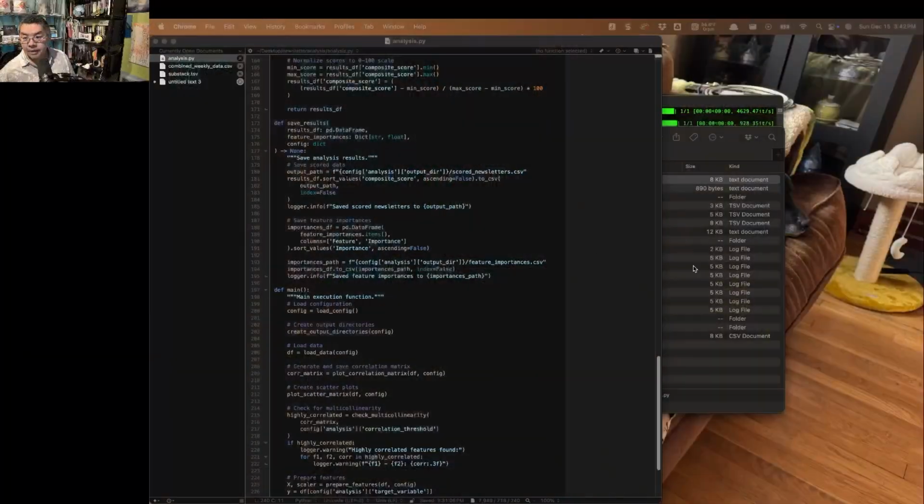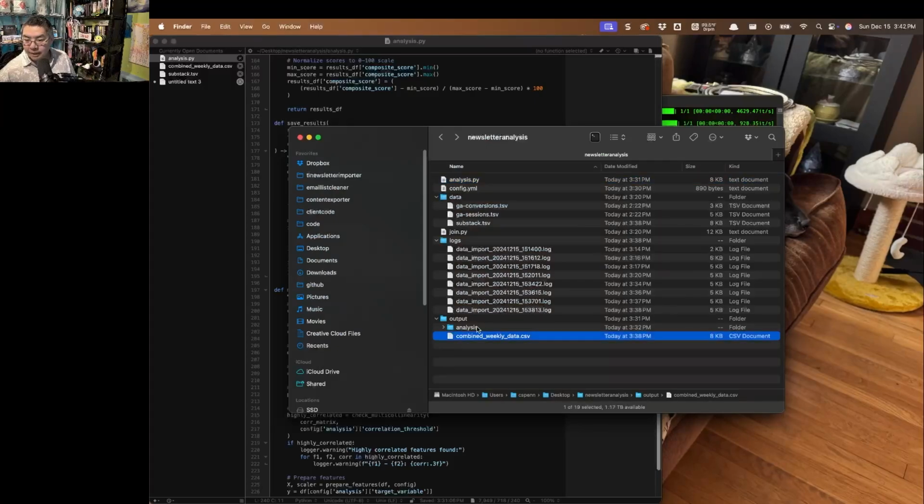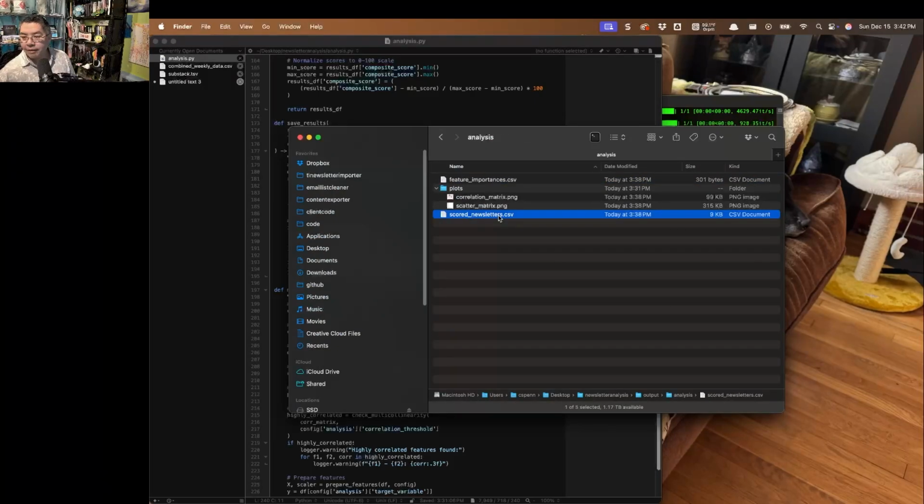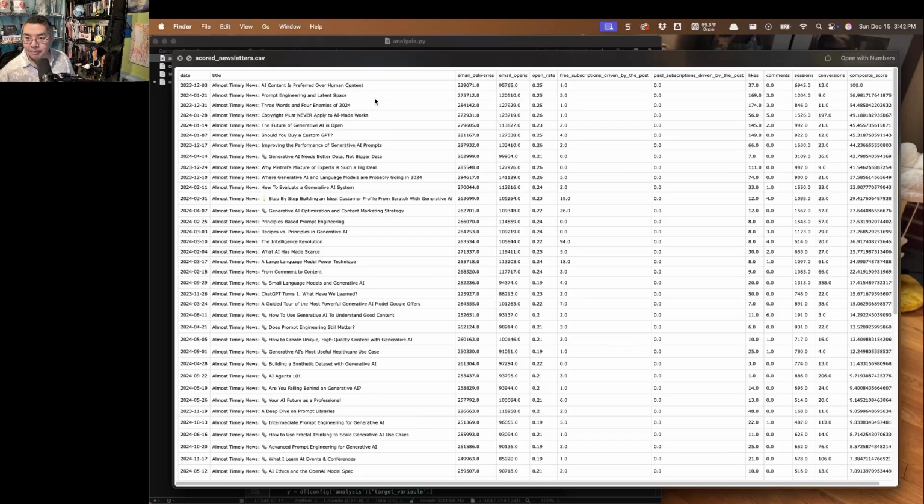And if I switch over to my desktop view here, we go into our analysis folder. We have our scored newsletters, top to bottom. These are the top 5 newsletters. These are the bottom 5 newsletters of what worked, what's been working, what's not been working.